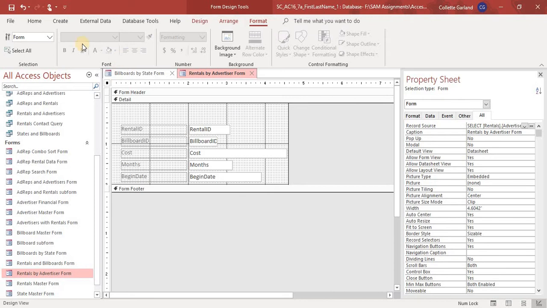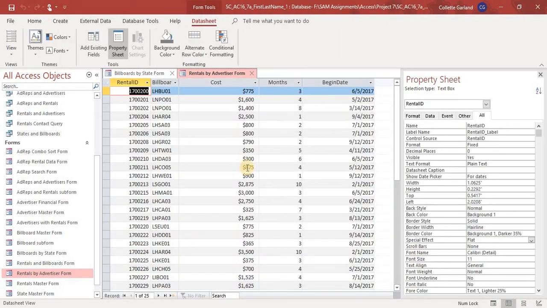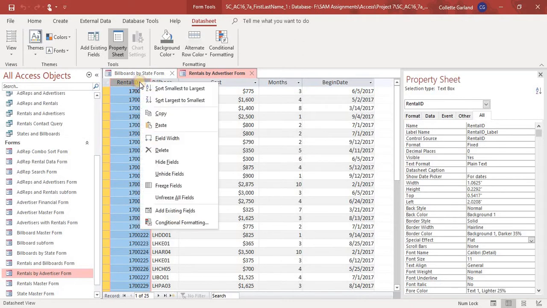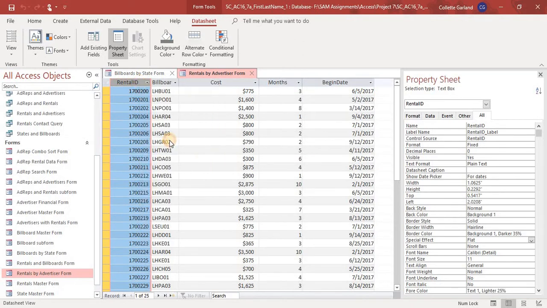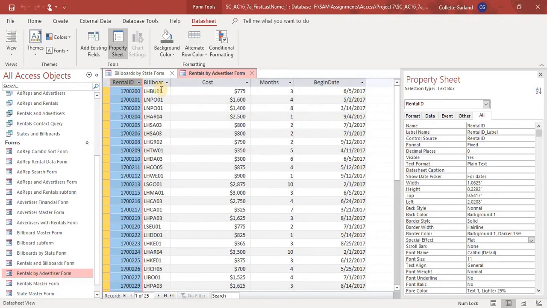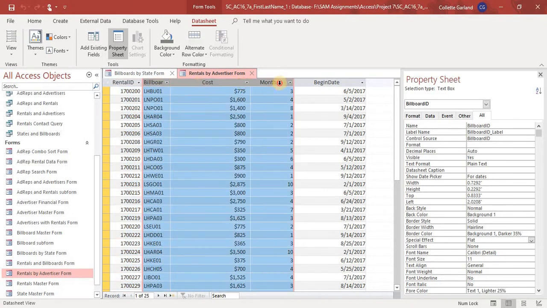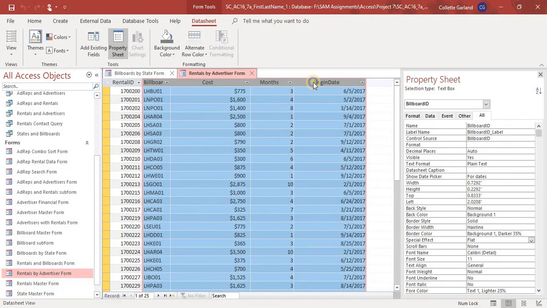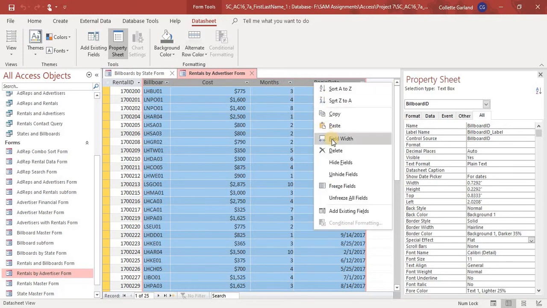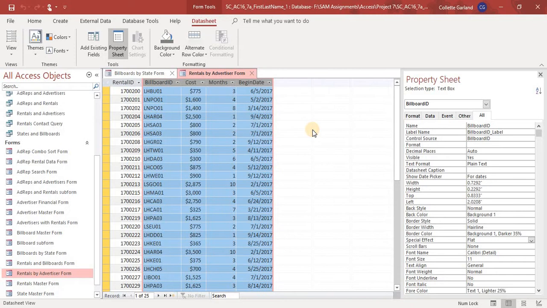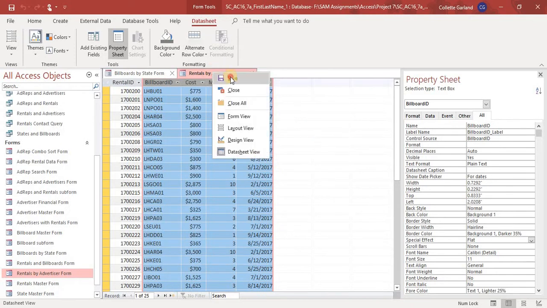Switch to datasheet view. Resize all columns in the rentals by advertiser form to best fit the data they contain. So you can do it individually if you want by right-clicking field width and hitting best fit, or you can click one, click and hold your shift button to select the rest, then right-click while you're still up on the name, field width, and best fit, and they will all change at the same time. Save and close.